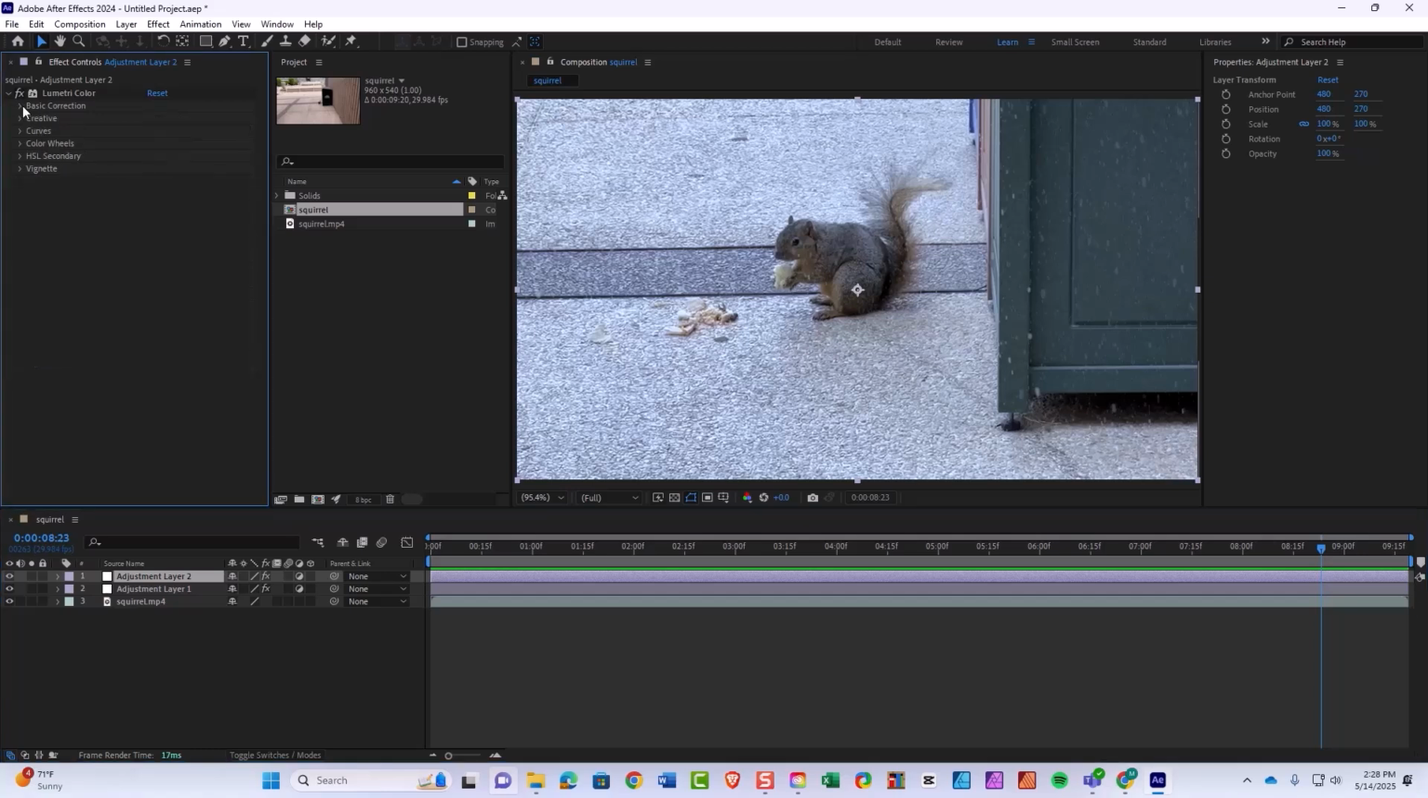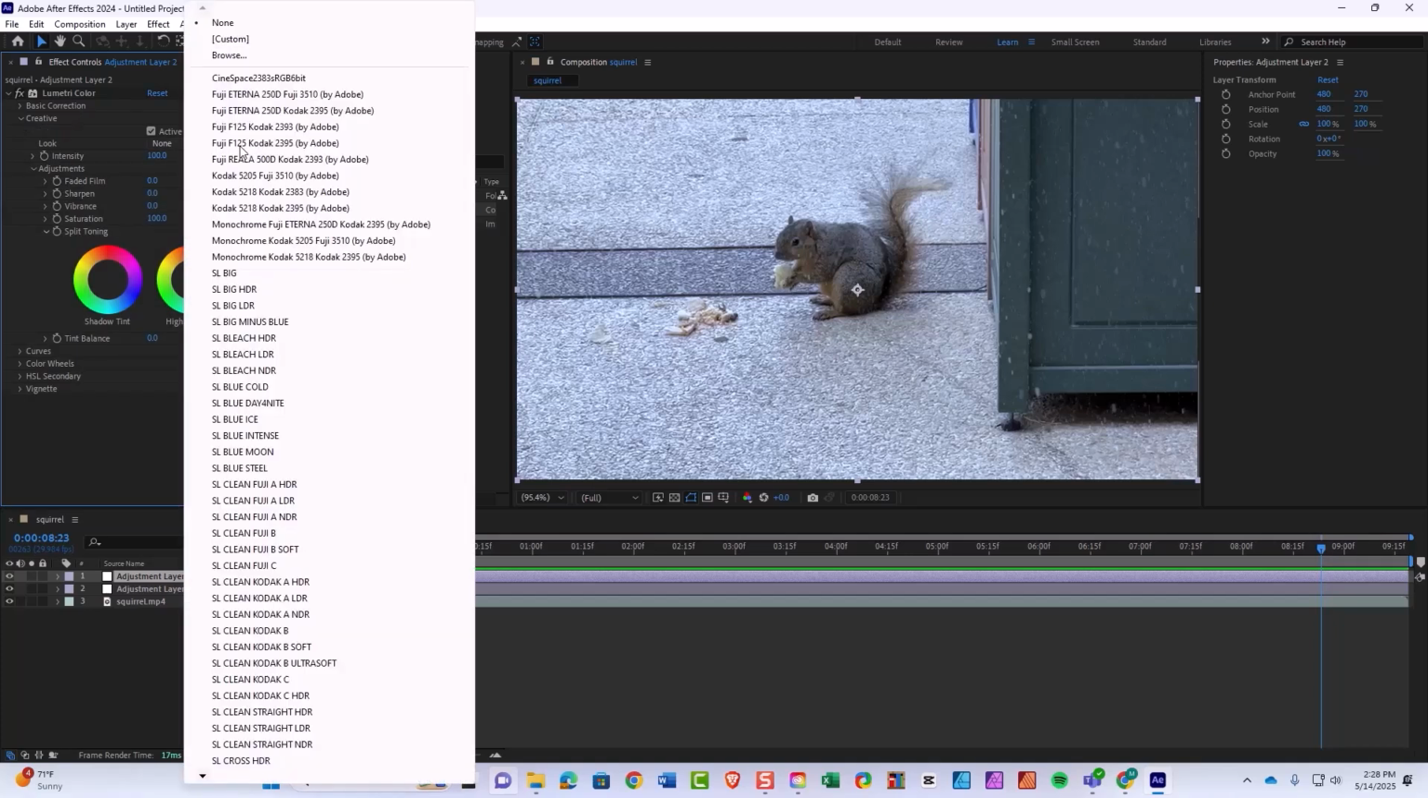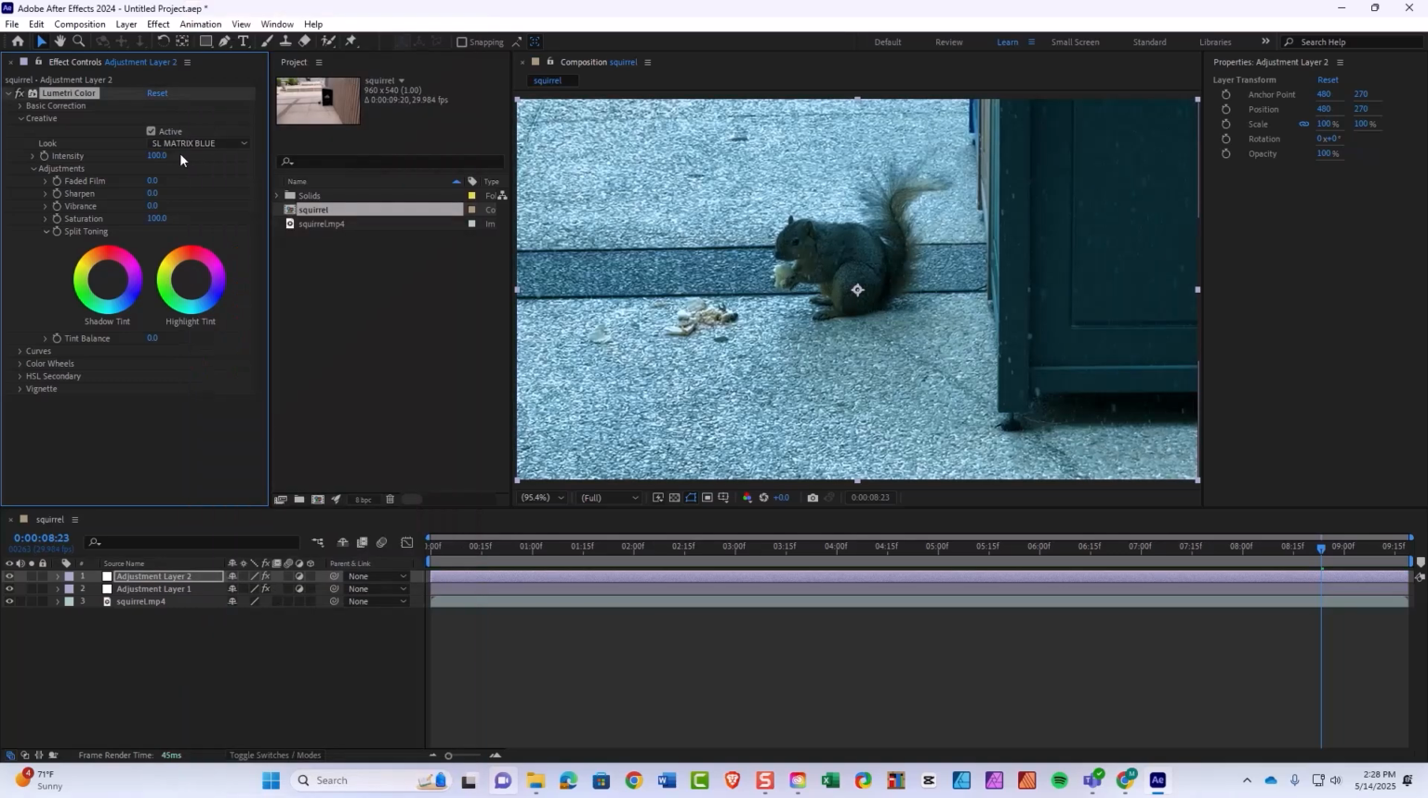So I'm going to reduce this one. I'm going to go over here to creative. And under creative, right here on look, I'm going to look for SL Matrix Blue. Should be down here somewhere. Here it is. And from here, you can see the whole video got very blue. So you can reduce the intensity or the saturation. I'm going to start with the saturation a little bit. And then just for me, I'm going to reduce intensity just a bit too. Something like that. Maybe reduce saturation a little more.